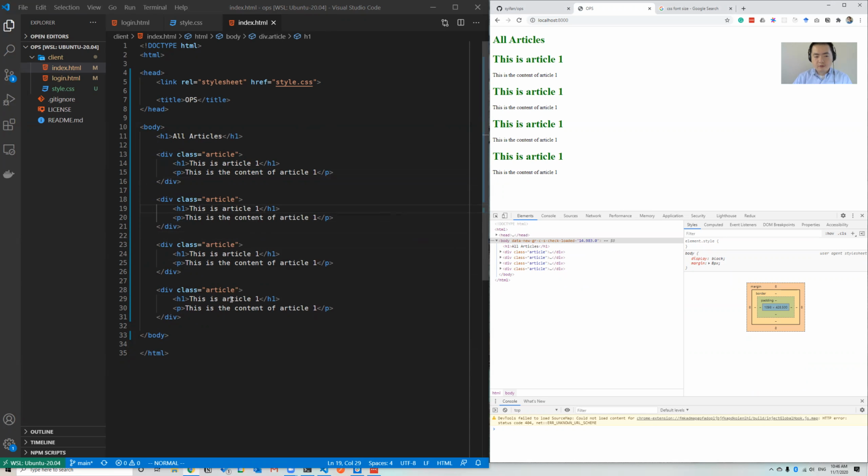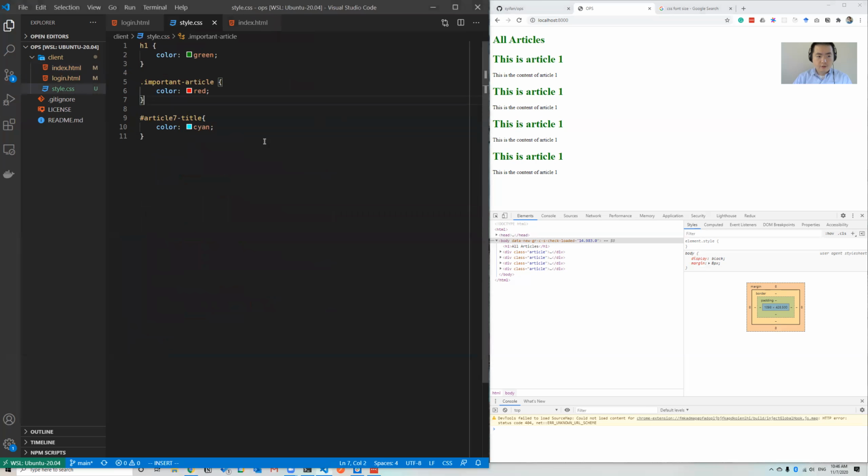So remember, we talked about wanting to have a light border around this article. So let's do it. How we can do it is that we want to select it. We want to select with the dot because it's a class. Now we want to select article.